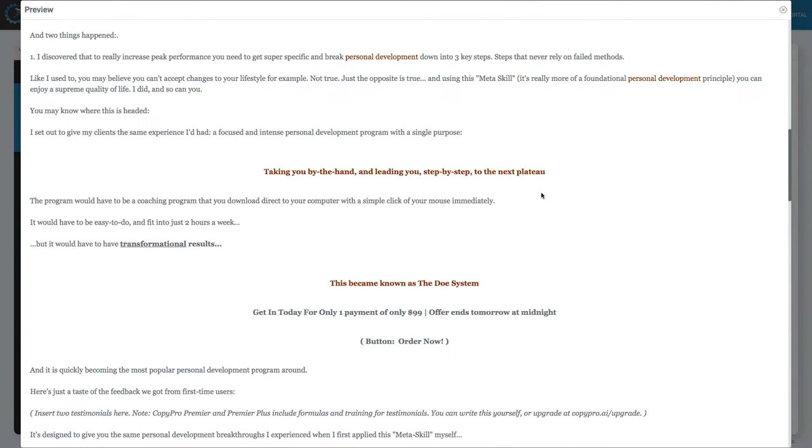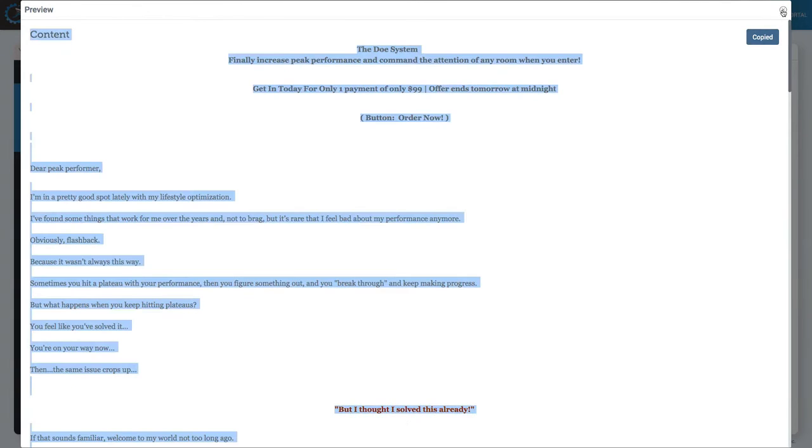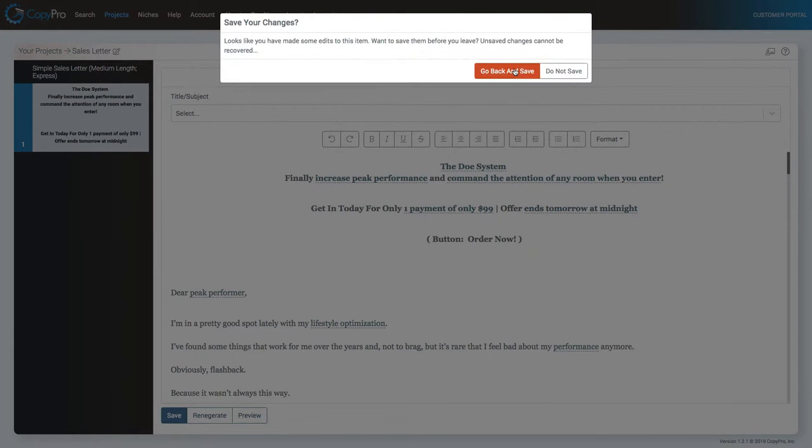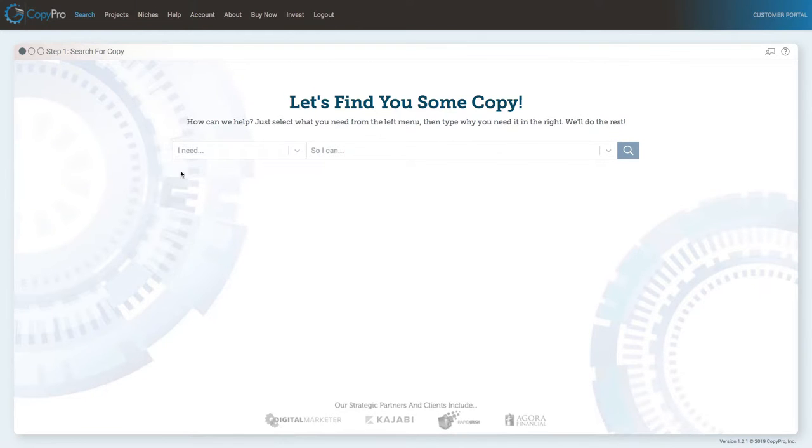I hit preview. Scroll down. Copy it, and paste it into whatever application I want to put it in, WordPress, or give it to your coder. You're done with the sales page. I can come over here. I can say I don't need to go back and save that because it's just a demo.